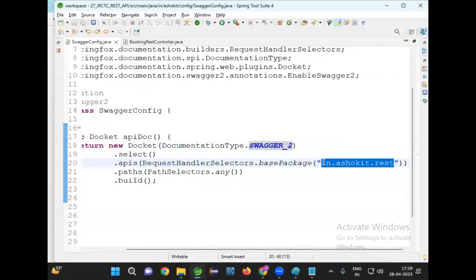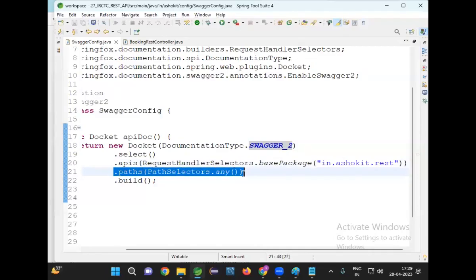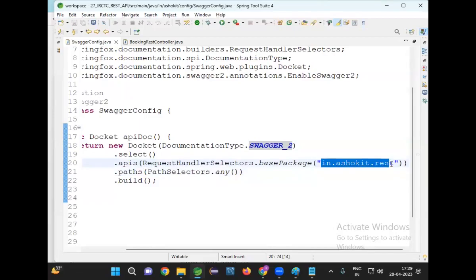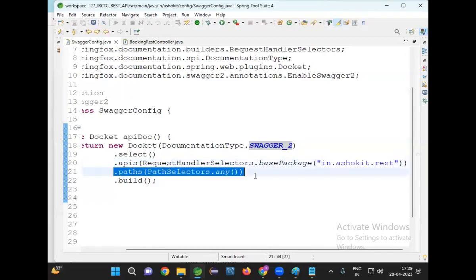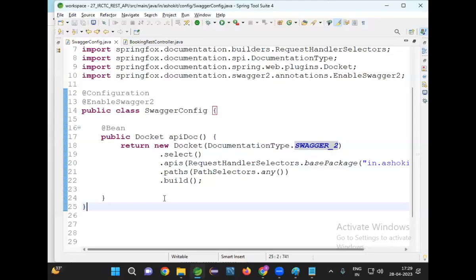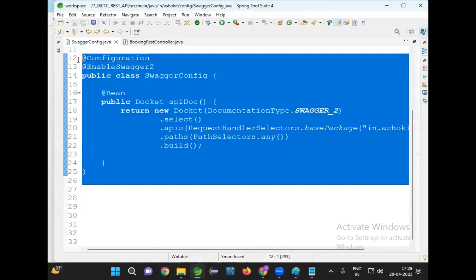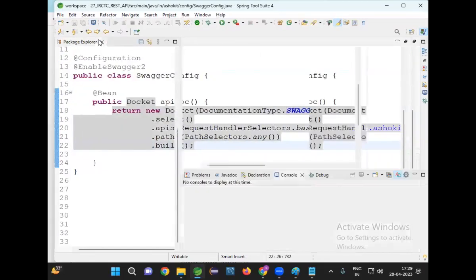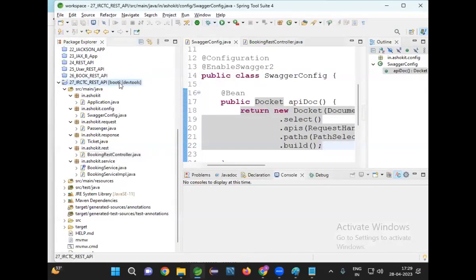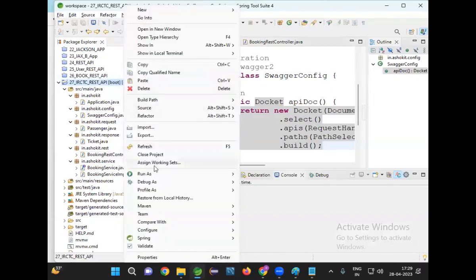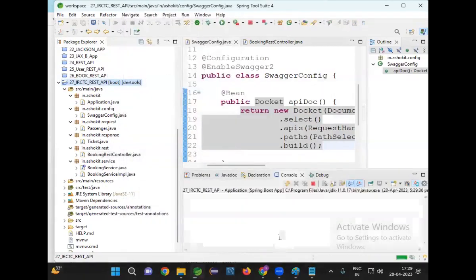In that package, one REST controller can be available, multiple REST controllers also can be available. Then dot paths. What is the meaning of that? Path selectors dot any. In that package, for whatever classes are available, you build the documentation. That is the meaning of this Swagger configuration class. That's it. Once it is done, let me go and run my application. Refresh, run as boot application. Let us see.